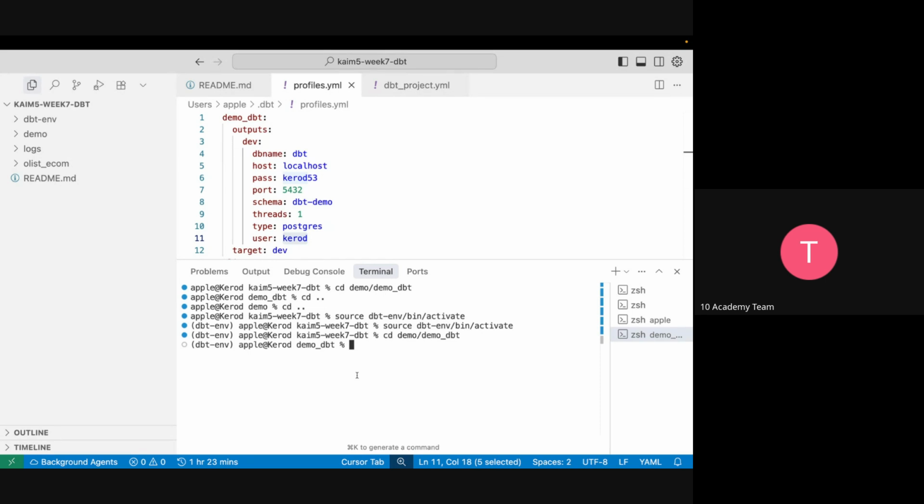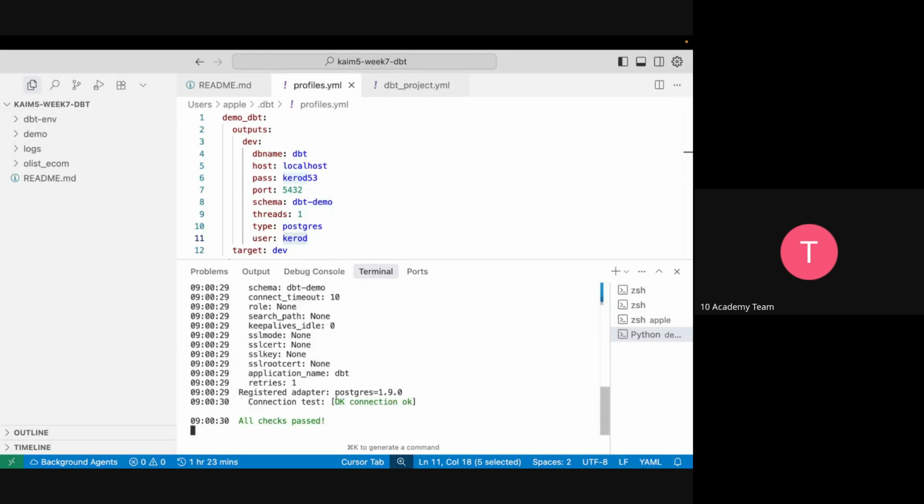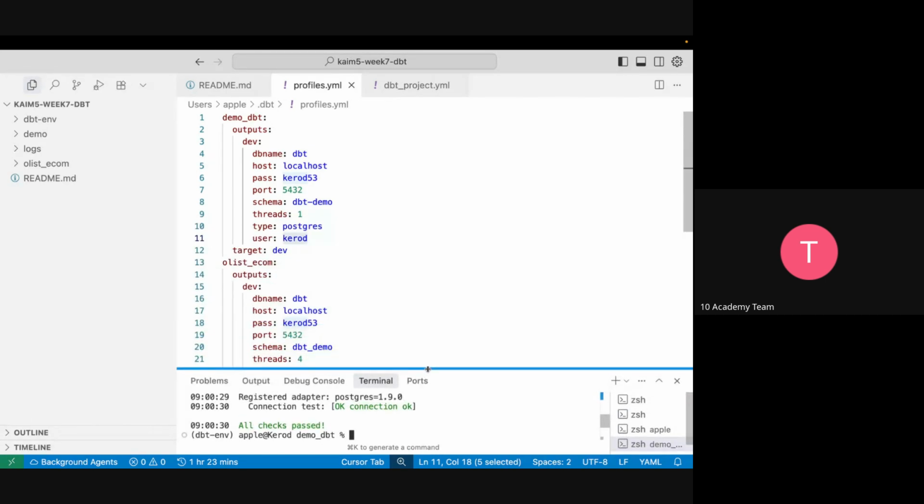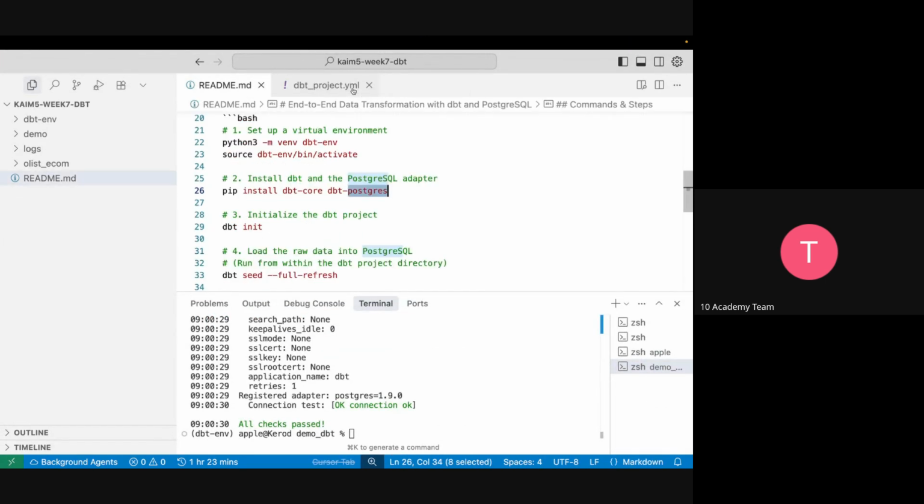So what I'm going to do is say dbt debug. Here it's going to try to connect to the database, and it's going to check if it is going to work. And here it's connected, so it's good to go. Okay. So we have set up our project successfully, right?